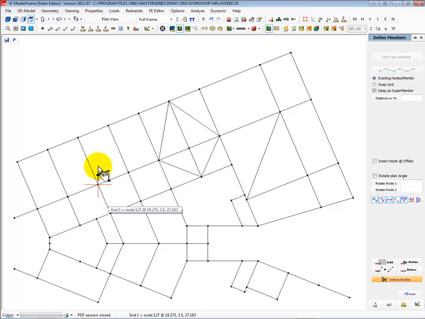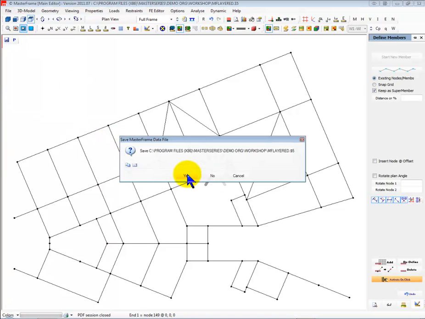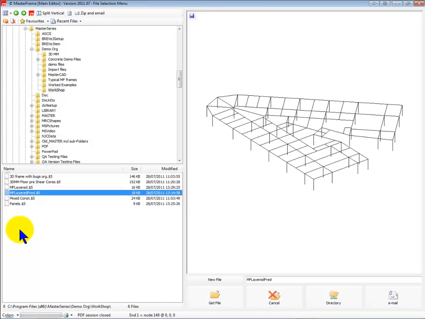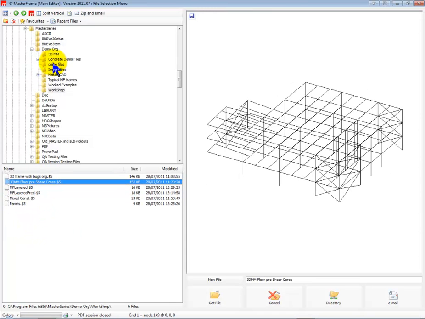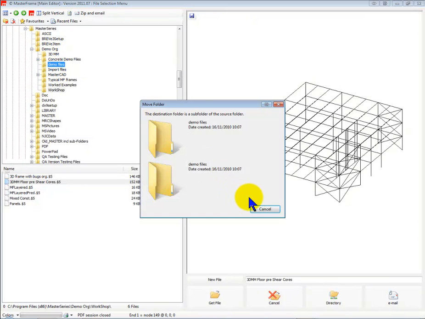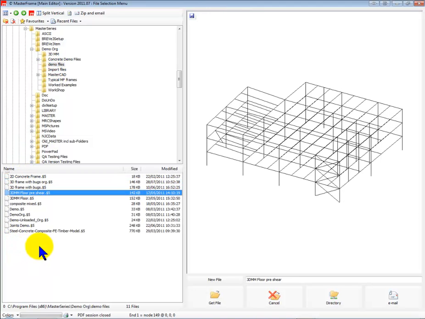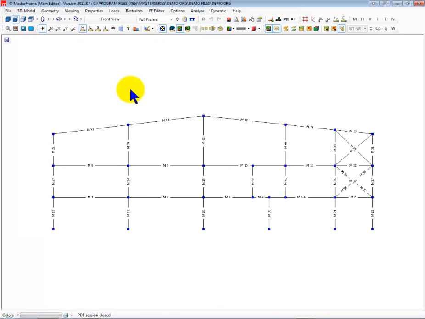So now I want to look at member groups and nodal groups. Member groups and nodal groups are very, very useful, and what I'm going to do is open an existing frame. I will save this one, even though it's a bit of a mess, and I'm going to look at a different frame. I want to take one that's already analyzed. Yeah, this frame usually gets analyzed, so it has been analyzed.